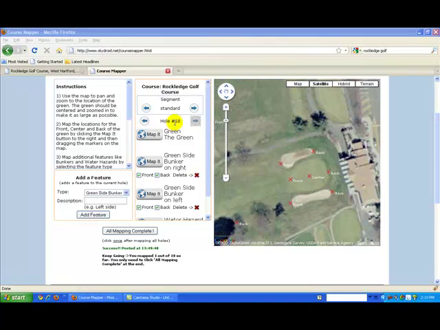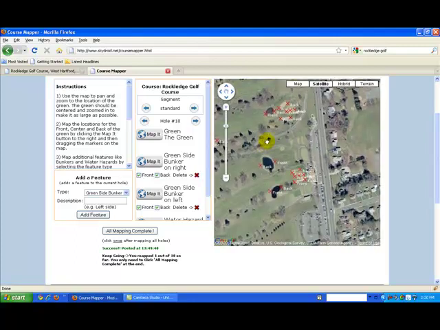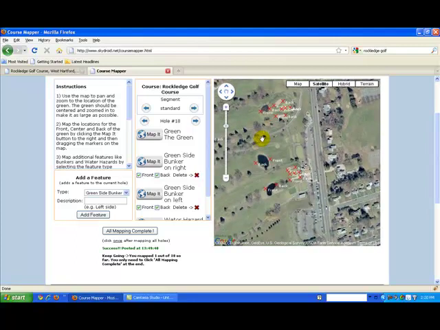Okay, I've gone ahead and mapped all 18 holes. If you zoom out on your map, it'll probably look something like this, and you'll be able to see all the markers placed for all the holes and the features. Now we'll just go ahead and click the All Mapping Complete button. When you get the second green message here, that means your course is good to go and can be downloaded by anyone with the SkyDroid app.